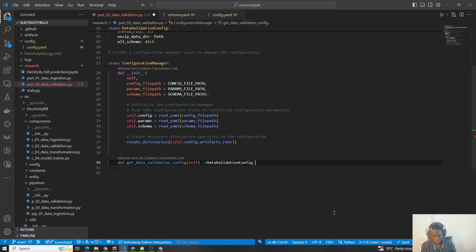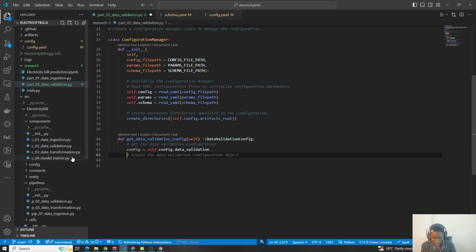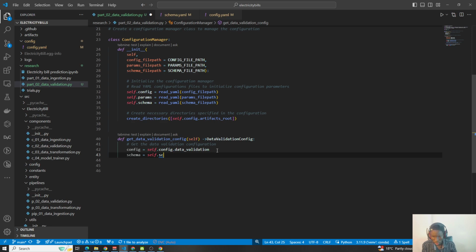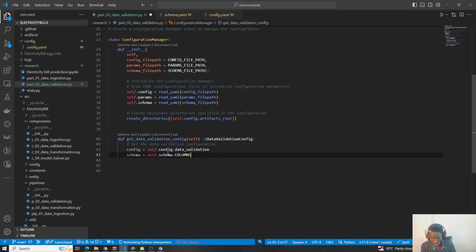So when you reach this point, these are just the normal things that get the data validation config object, config self, config dot data validation, then schema. Need to add the schema. So self dot schema, self dot schema, columns. Okay, self dot schema dot columns.